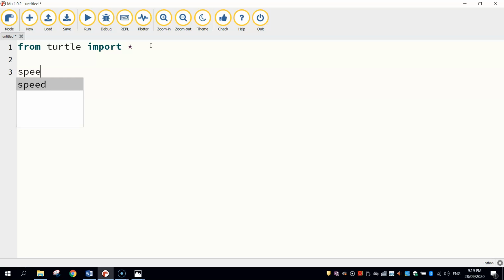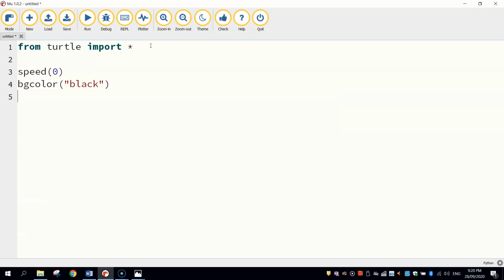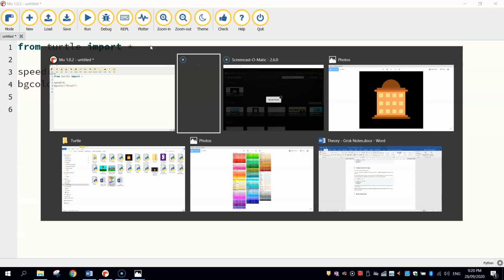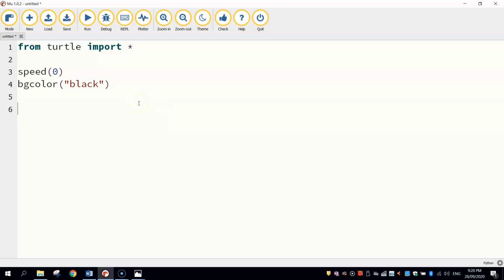When we're drawing today, we're going to set our speed to 0, which is the quickest drawing speed possible. And we're going to set a bgcolor, which is your background color, to black. Now the first shape I'm going to draw on this building is this dome that you see here on top of the building. That's actually a circle, but we've just chopped off half of it by placing some other shapes on top of it. So let's draw ourselves a circle.